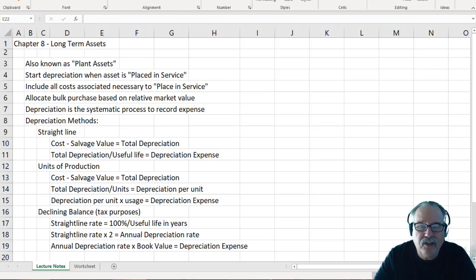This method is not used really much for financial statement purposes, but it is allowed by the IRS. So that's why we include it in this chapter. The declining balance method is similar to what the IRS calls MACRS, which allows you to depreciate long-term assets quicker and therefore take a bigger deduction and save tax.